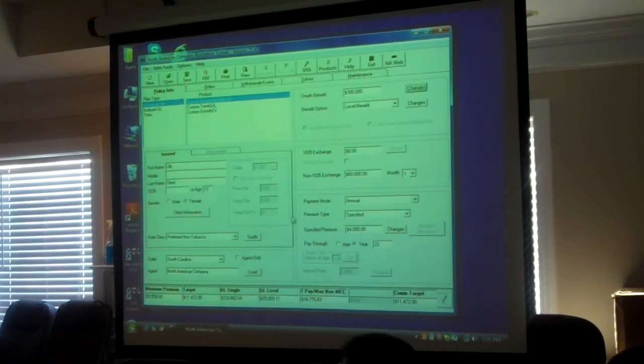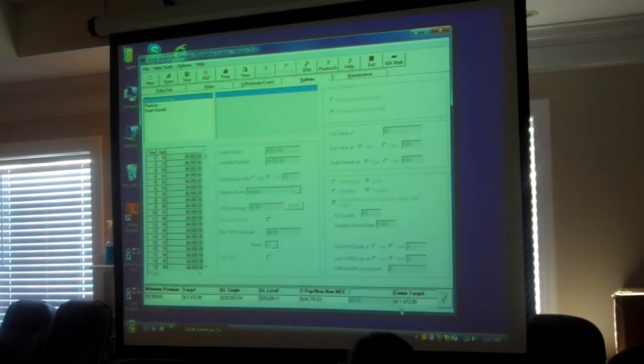Now, if you don't add the 60,000 to it, I'll show you that. Just go ahead and hit 0. Okay? And we hit the solves. It drops it down a little bit, but not a ton.